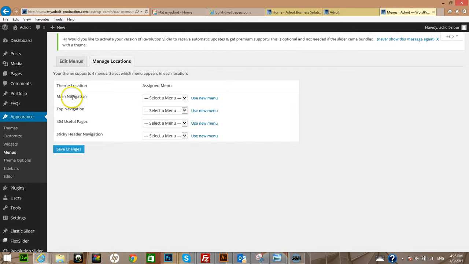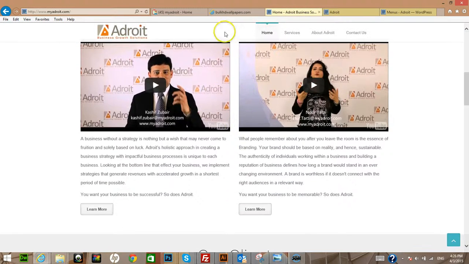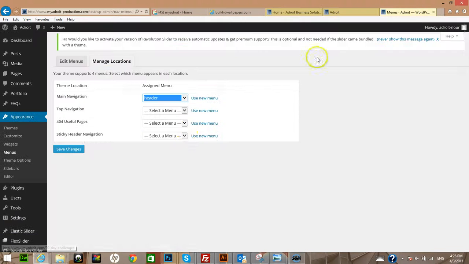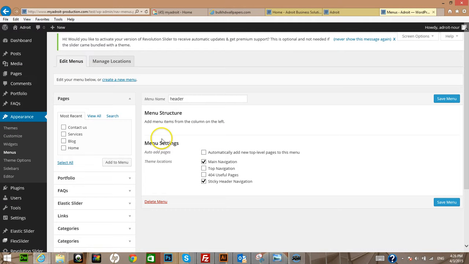So I'm gonna say the main navigation would be the one that I created, which is the header. And I'm gonna say the sticky menu, the sticky header navigation. It's basically when you scroll down on the website, and you see this, for example, you scroll down and it sticks at the top, right? So the sticky menu, I would like the same thing to be the sticky menu. I'm gonna click save.